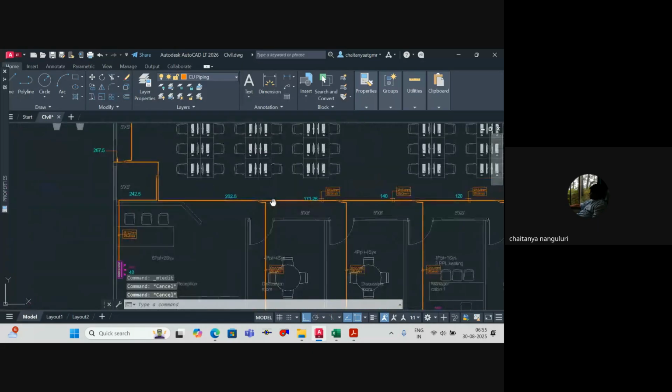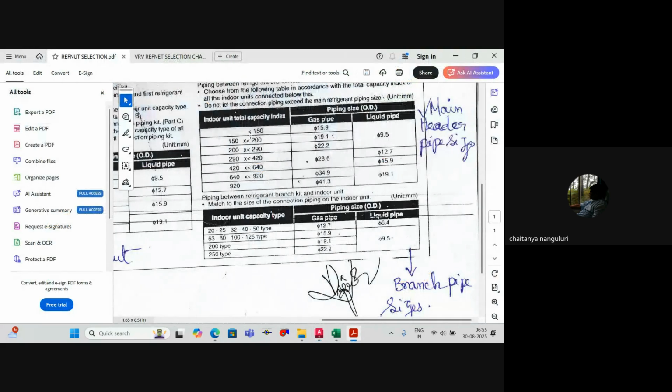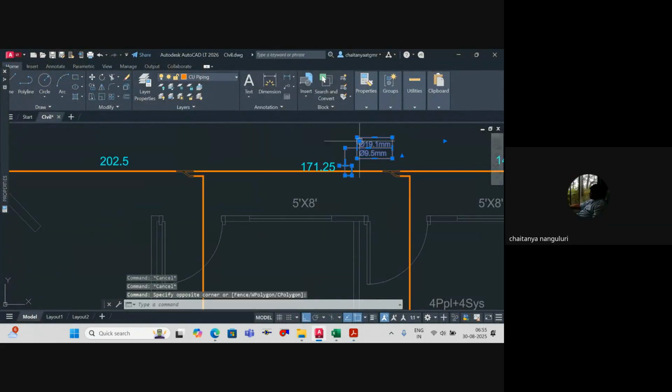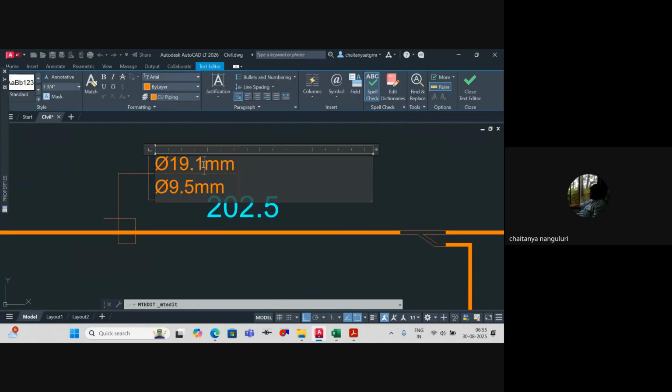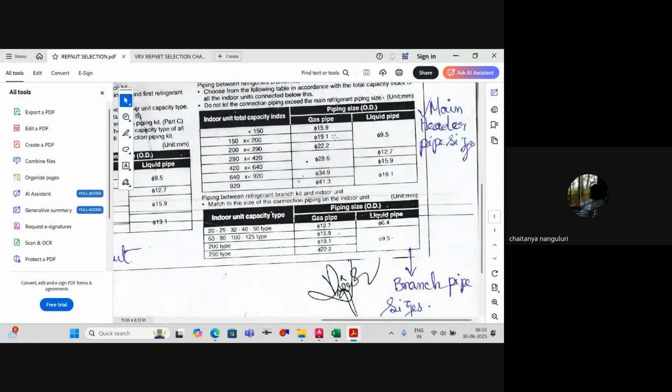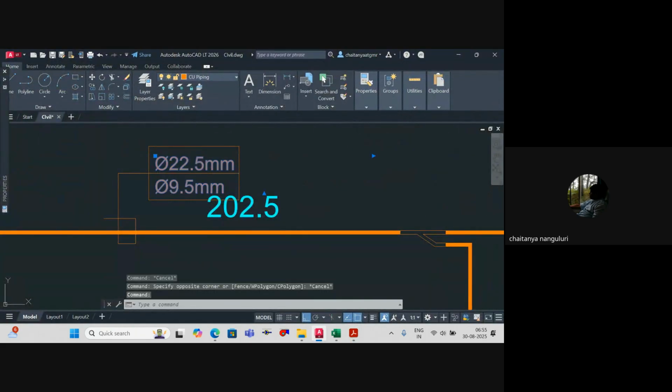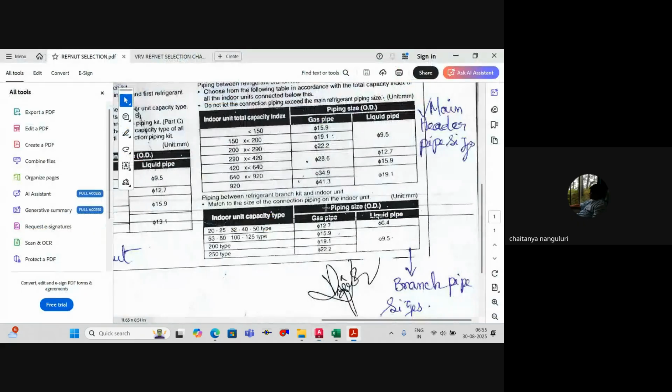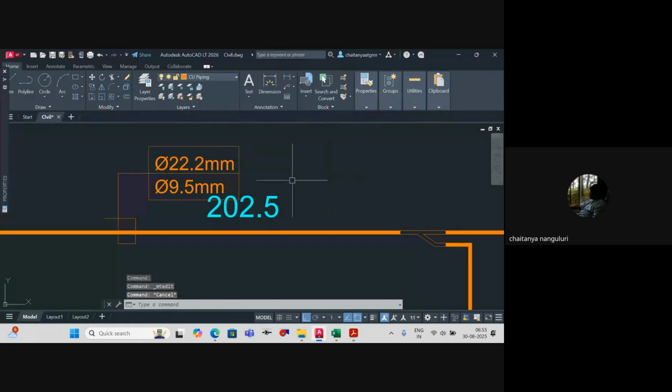Then coming to the next one, 202. 202 means it is crossing 200. So it is 22.5 and 9.5. Sorry, 22.2 and 9.5. 22.2 and 9.5 till 290.